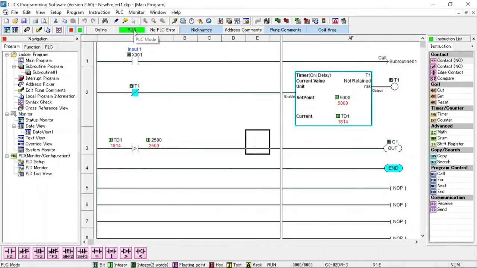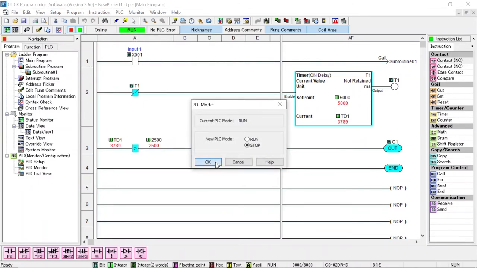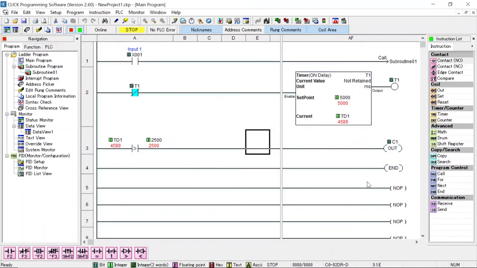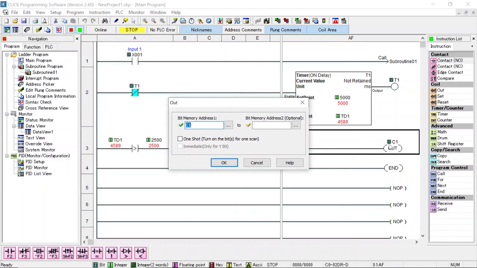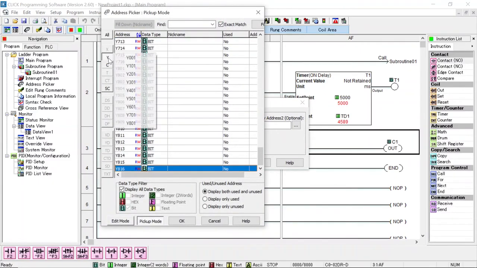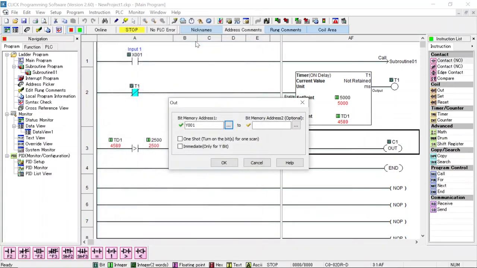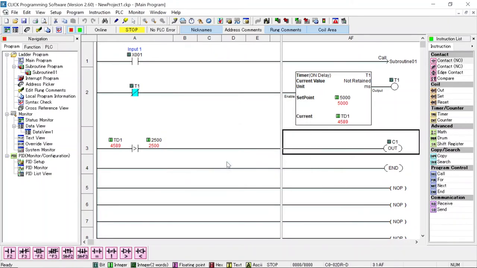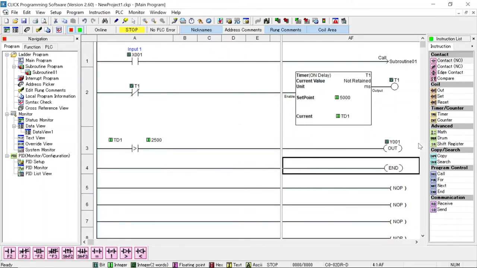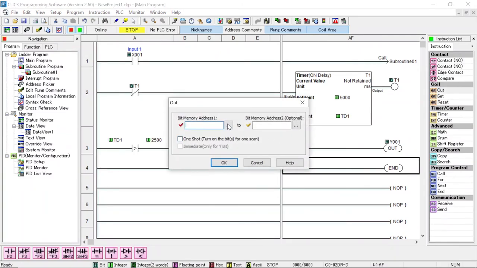I'm going to go to the stop. And instead of this being C1, I want to make it an output. So I'll double click on it, come back to the selections, and I said my outputs are Ys. So I'm going to make this Y1. Now then, I have this as Y1. And now I'm going to make this one also another output. And I'll make this one Y2.